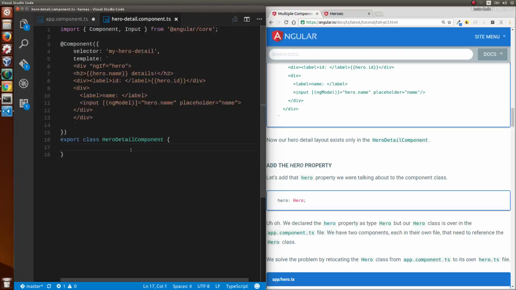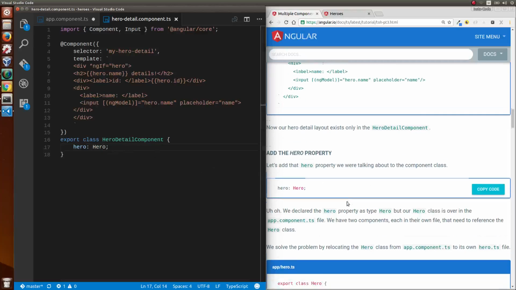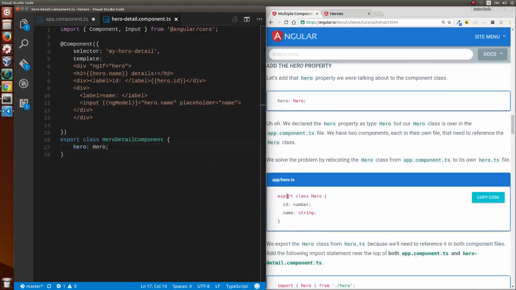They said, let's add the hero property in the component class. Cool. So in the hero detail component class, hero is of type Hero. It's going to have a problem because it doesn't know where that is. If I had some IDE editor support right now, that would be coming up in a red line. So what we're going to do is export the Hero class.